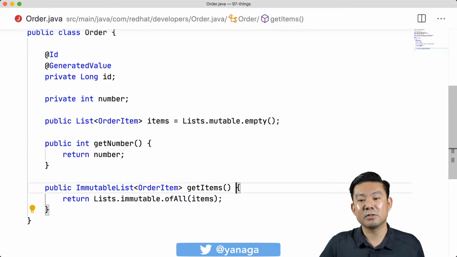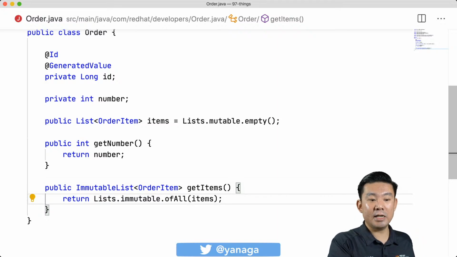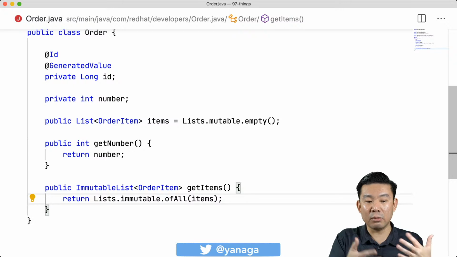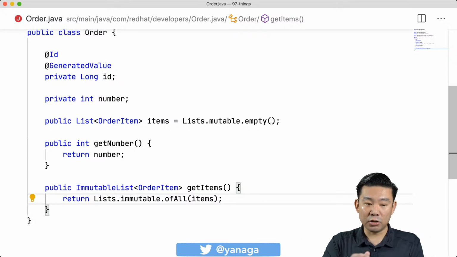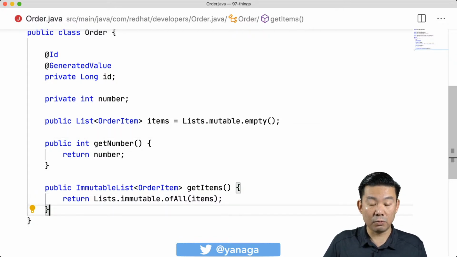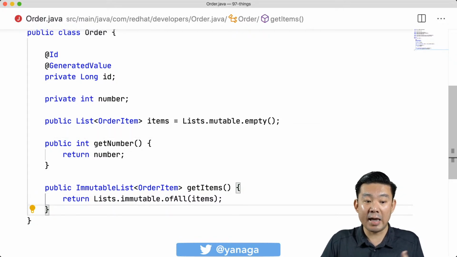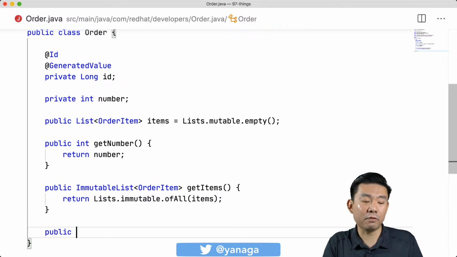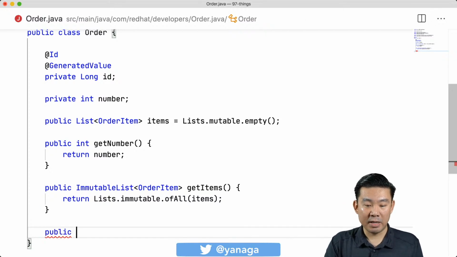I'm returning an ImmutableList, which means that if somebody tries to add or remove an item, you will have an exception during runtime. So nobody can change the list but your Order class. And what else can we do? Well, but how do I add an item? You could provide an adder method.